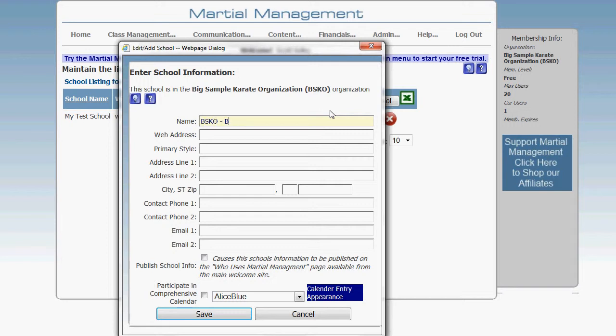BSKO Branch School. It doesn't really have a web address. Primary style is still karate. Address line is 567 Oak Lane, and this one is in Austell, Georgia, 30303. We don't necessarily need to fill in all of the contact information, but now let's move on to the published school info.